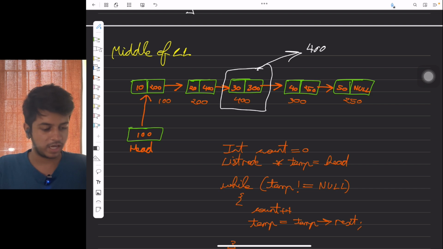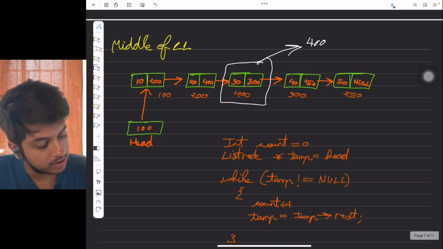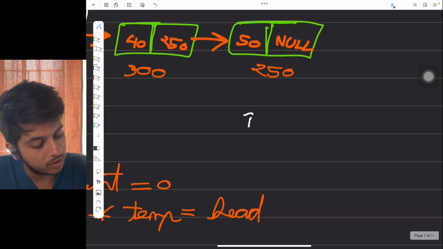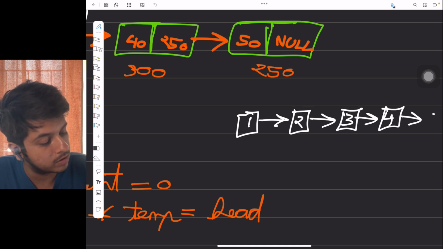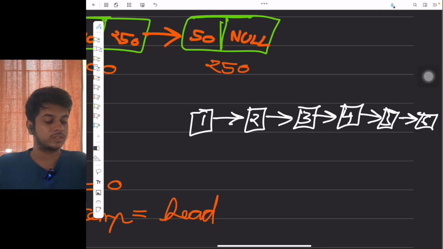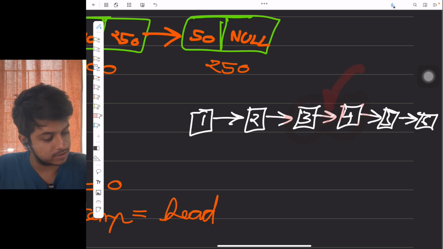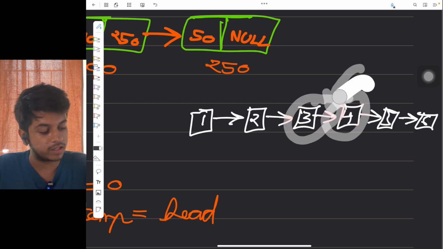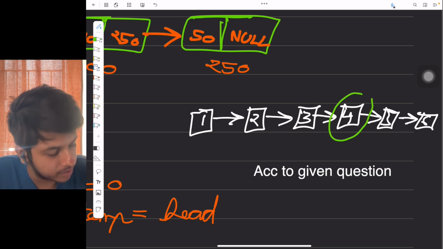But what if we have an even number of elements? If we have 1, 2, 3, 4, 5 and 6, you would ask what is the middle of this? Because the middle of this could be this one or this one. So basically this is the entire middle, but how do we find the middle of it? In this case, this will be the middle.